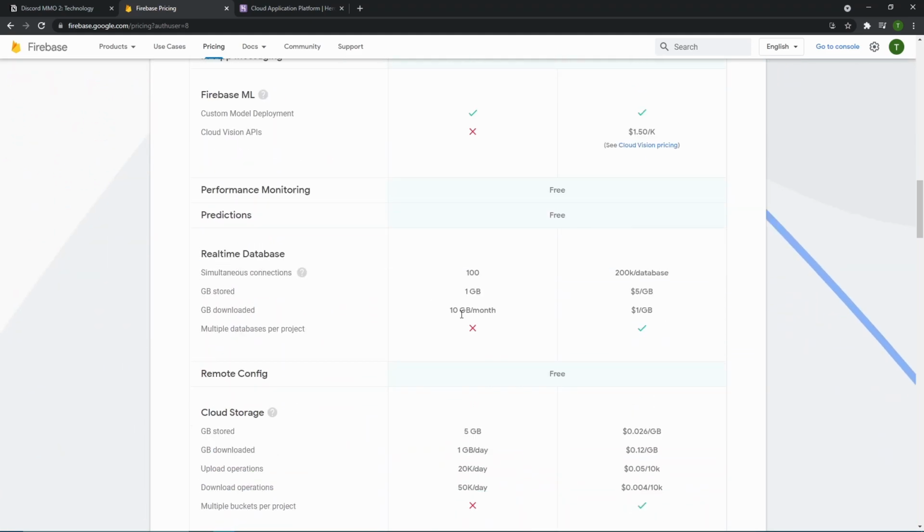This database will allow us to store 1 GB of data, but since we're using mostly text-based data, we're not even going to reach close to this. We're going to be in the megabytes. We can also download 10 gigabytes of data per month, which we're not going to use at all. We're downloading text-based data, so those are going to be in the kilobytes, right? 1 megabyte is basically a book, so we don't really need that much data.